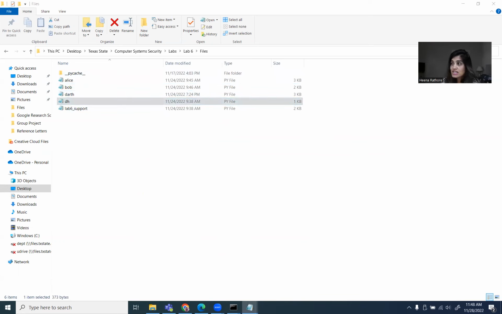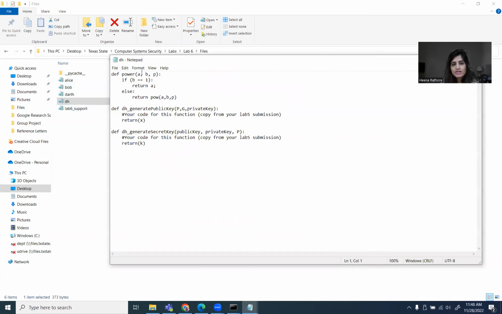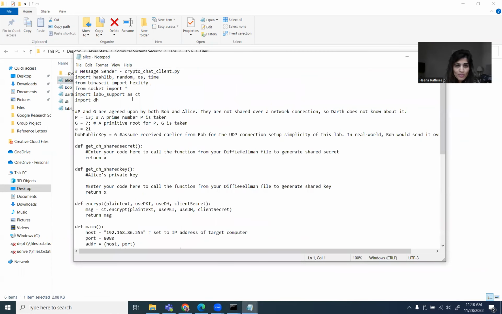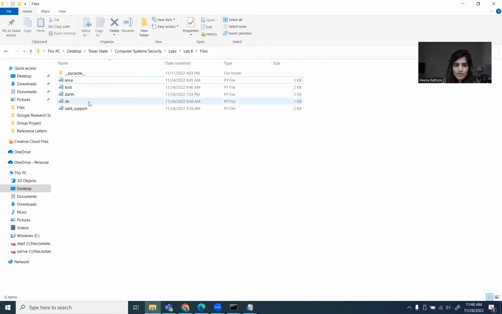Similarly, in DH, which is the Diffie-Hellman file, you have to copy paste the code for Diffie-Hellman which you had written in your lab 5. In lab 6 support, which you are importing in Alice, Bob, and Darth, you import lab 6 support and you are using that particular file.